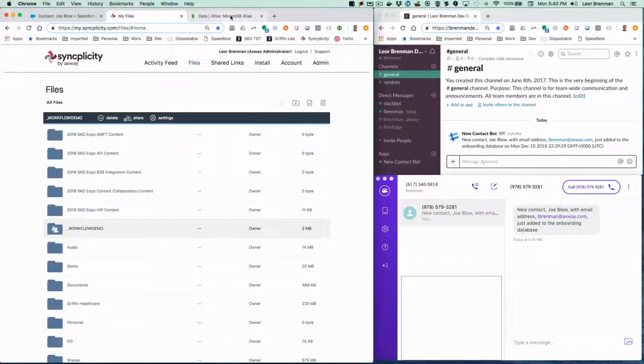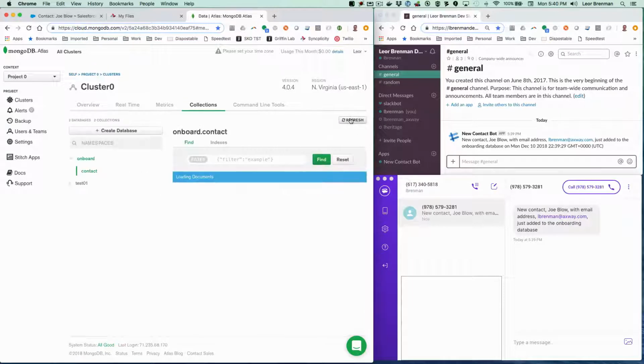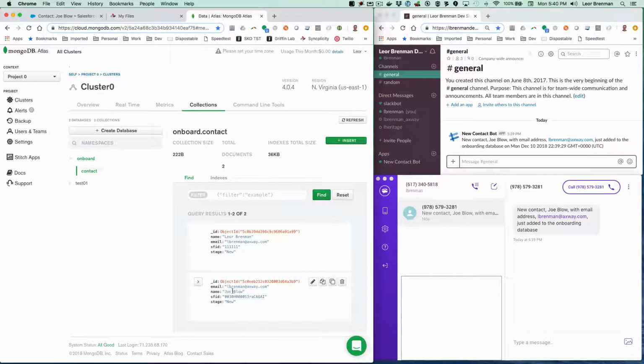But the next thing we'll do while we wait for that email is check the MongoDB database. I'll refresh that. It'll take a few seconds, and there it is. So here's the new contact, and I can see the email address, the name, and I also have the Salesforce ID for tracking purposes, and the stage is set to new. So this will kick off a separate workflow through the onboarding system.